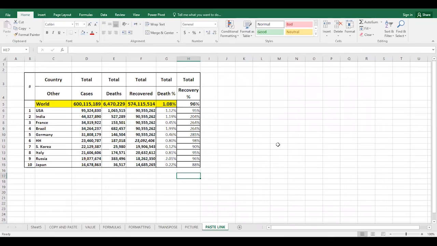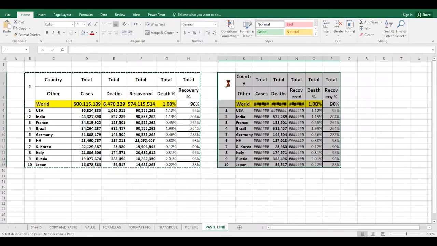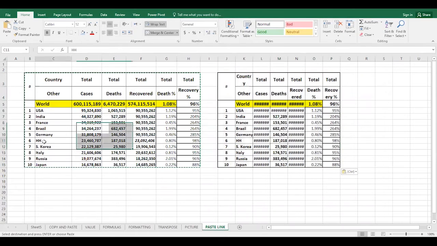Now most of the time, what I want is that if I create data here, I want the data to be changed in my other sheet also. It should be linked. It means if I make some changes here, I want the changes to be reflected in my other sheet also. So this paste as a link function, you can use to link with the same sheet or another worksheet.